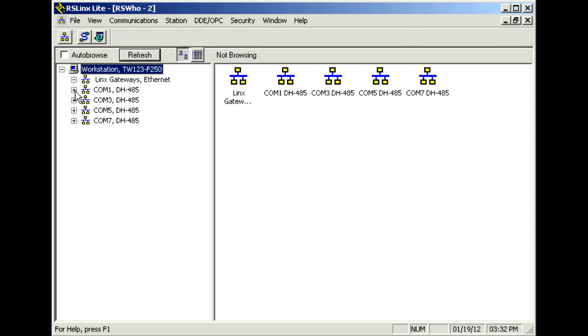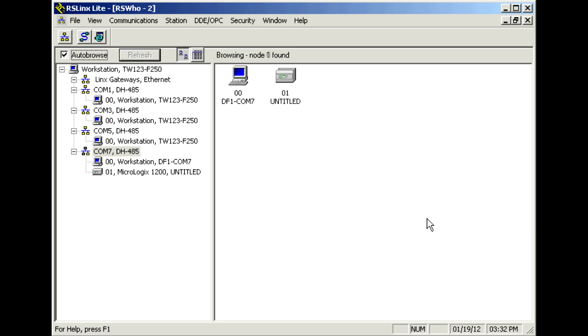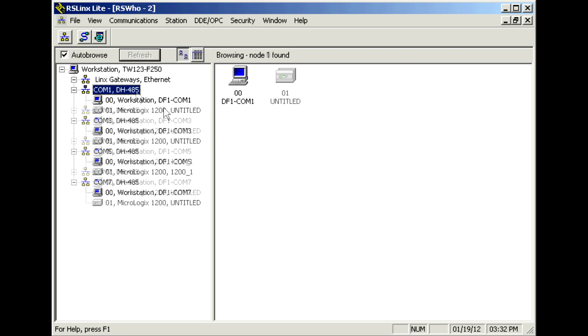So let's see what's out there. What I'll do is I'll expand all of these and I'll turn auto browse on. And sure enough, I have 4 controllers hooked up and they're all communicating back to this one computer, which is the one that I'm sitting in front of. So with that done, I'm pretty well finished with that. So I'll turn this off and we'll write some short programs.